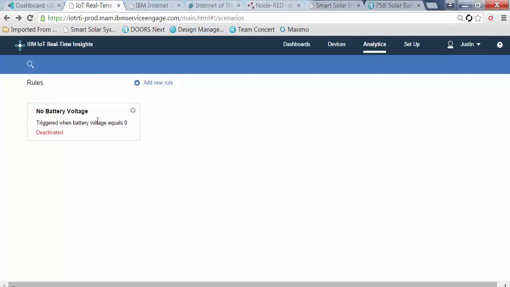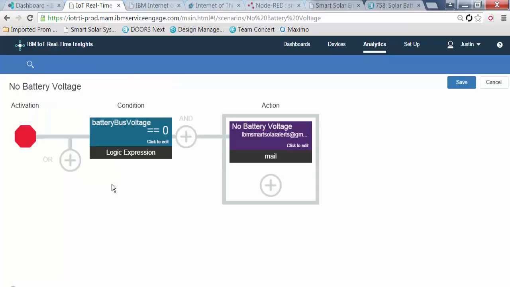We will take a closer look at Real-Time Insights in a following chapter. For now, we can see the rule has been put in place and we can activate it once our connected system has been deployed.